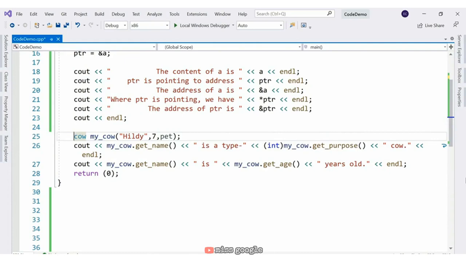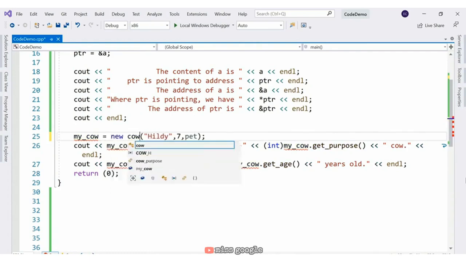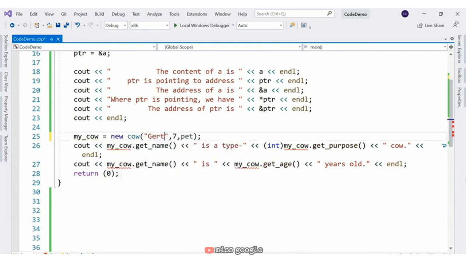This allocation is done with the new operator. You just type new and then call the constructor of the class by its name, like this. myCow equals new Cow, and this cow will be Gertie, age 3, for hide. We are almost done. Notice the red underlines when we try to access the members of myCow in lines 26 and 27. That's because myCow is no longer a cow object, but a pointer to a cow object.